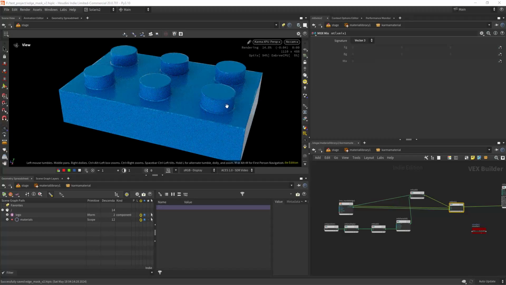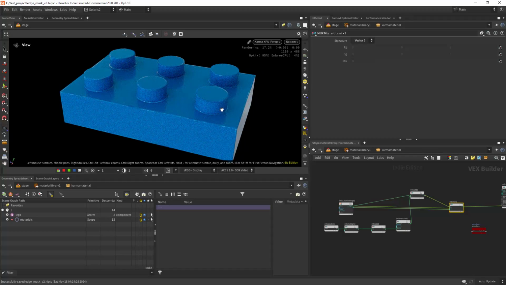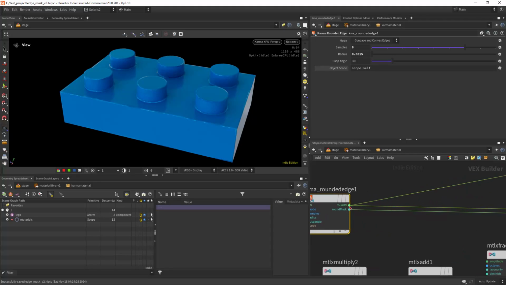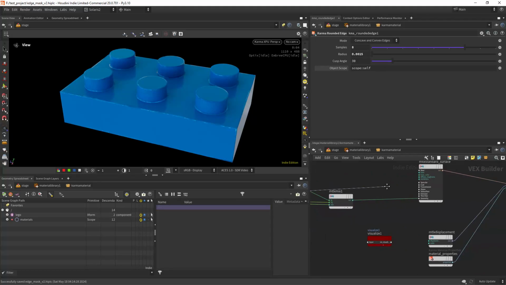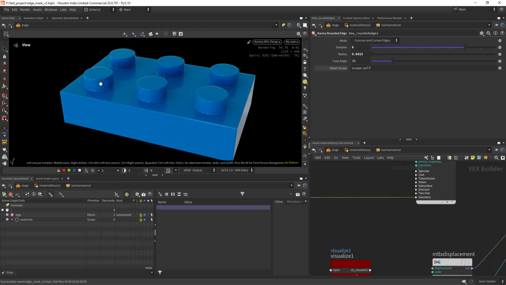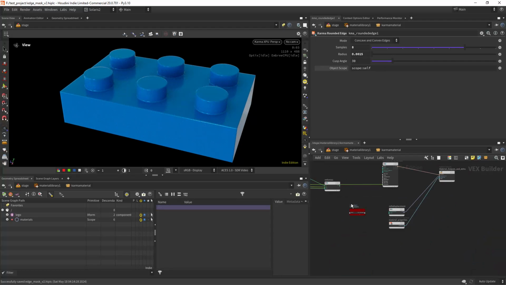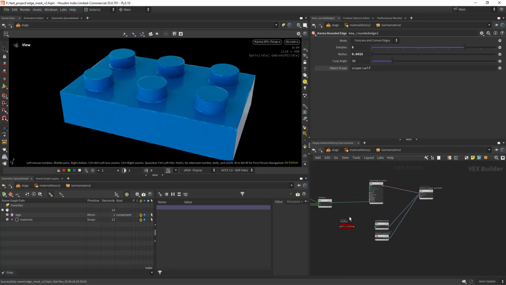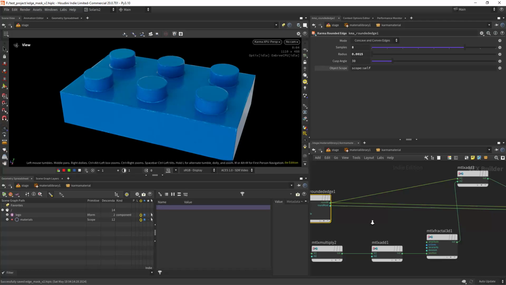So as you can see, this is the final result, and obviously I'm using the round edge Karma nodes with this specific radius. And if I take this node and connect it to the normal, you can see it creates the round edge. But if I take this mix I have in here, I have added some noise to break up the edges, and the way I'm doing that is pretty simple.